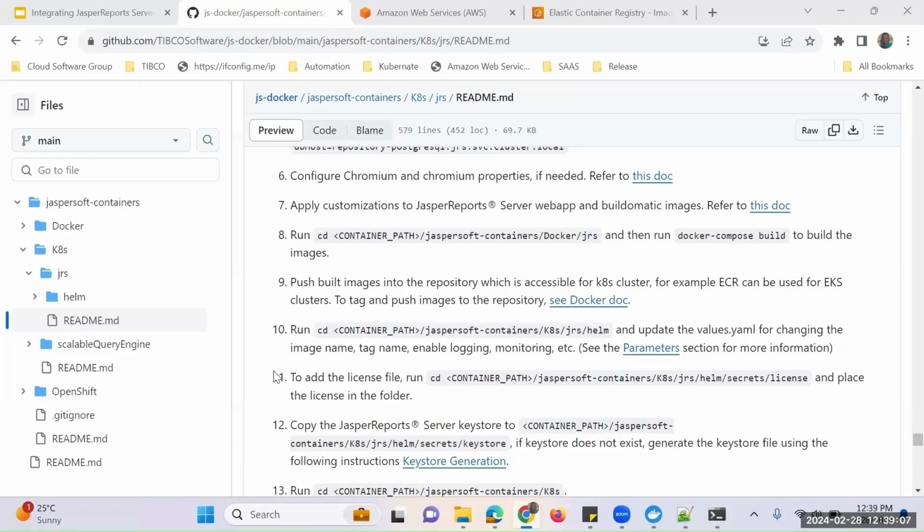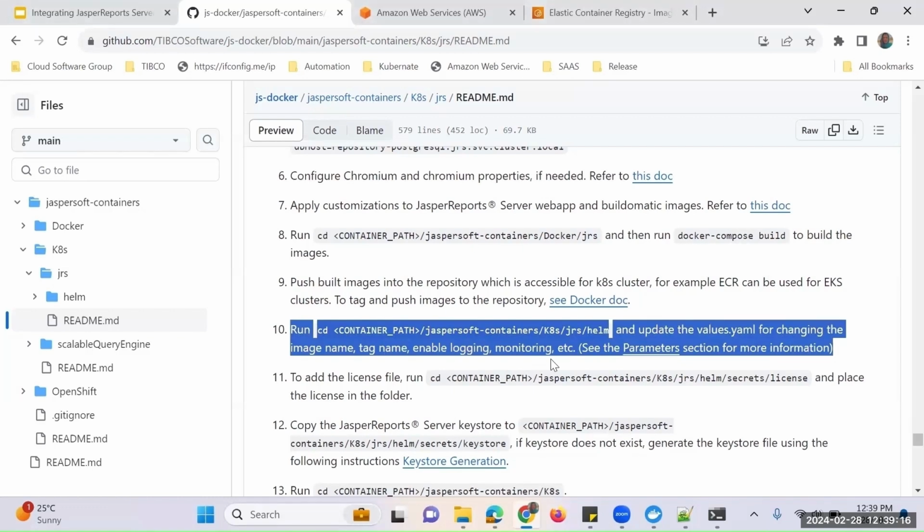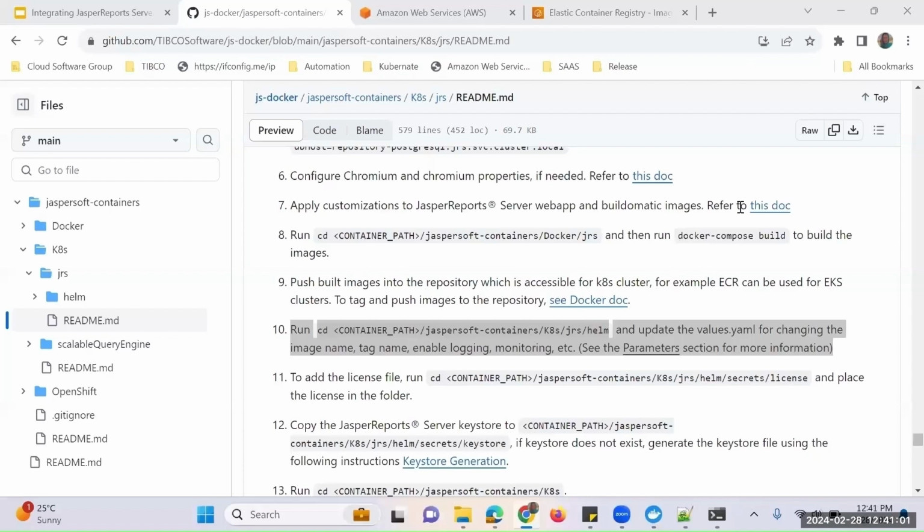Now, the next step is to update the values.yaml file with the tag and name of the images. As outlined in the initial method, I have already made changes to the values.yaml file. Let's check it.